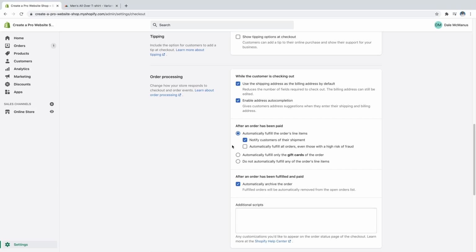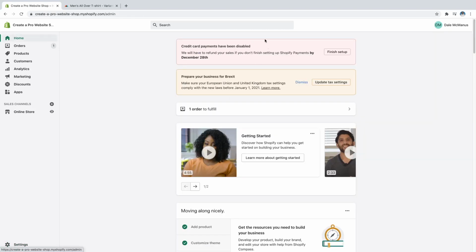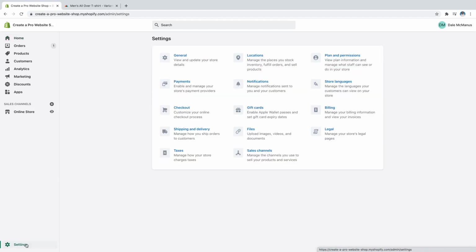And now let's do a last minute checklist before you launch your store. So we're just going to go back over to home. And you may or you may not have this little notification that says that payments have been disabled because you need to put in your banking information. So whether you have it or not, you do need to put in your banking info so that Shopify can pay you. So to do that, just go down to settings and then just go over to payments.